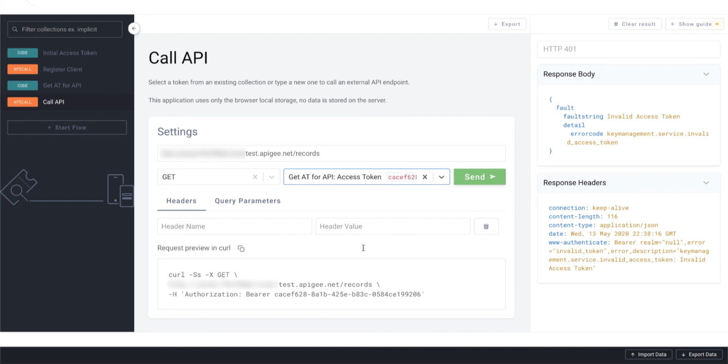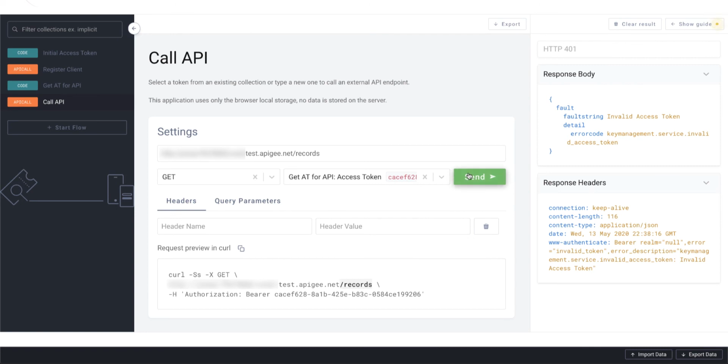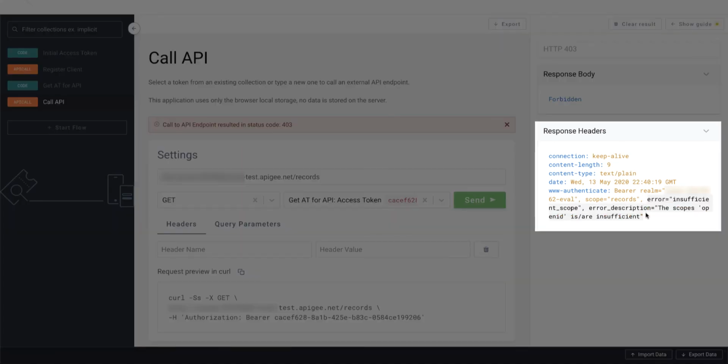We can then call our actual exposed API that Apigee exposes. So I have a records API here, very simple. We can call that with our access token, but as you can see here, I got an error, an insufficient scope error. The scope OpenID is insufficient.